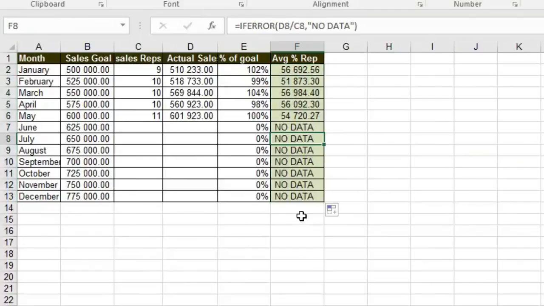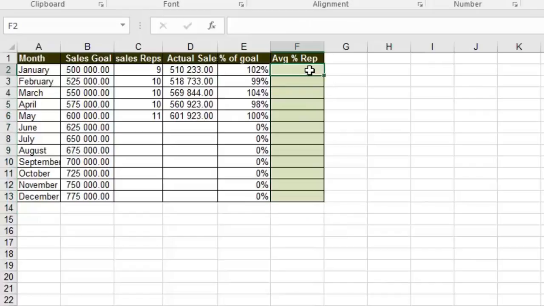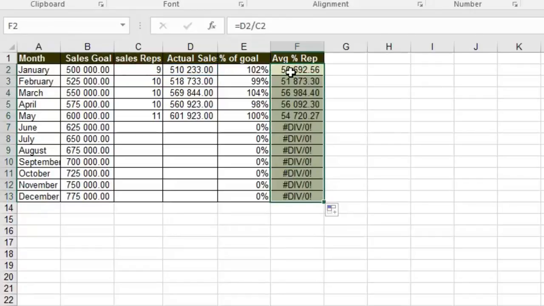As you can see, it puts no data. What is nice is you can have a sum at the bottom, and it will just ignore the text fields over here. Let's try again. This time, I just want it to be a 0 or perhaps even blank. Equals that divided by that. As you can see, all the errors.